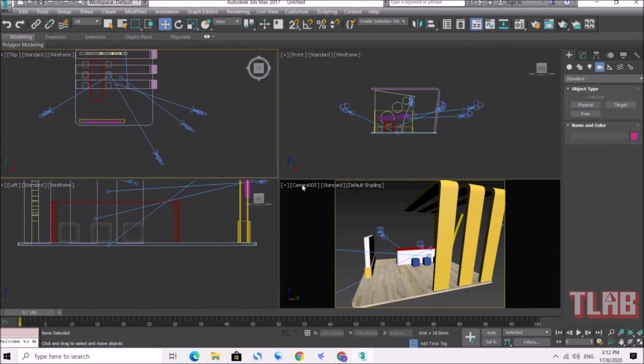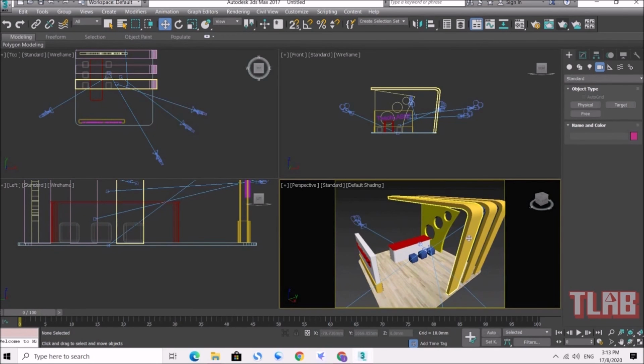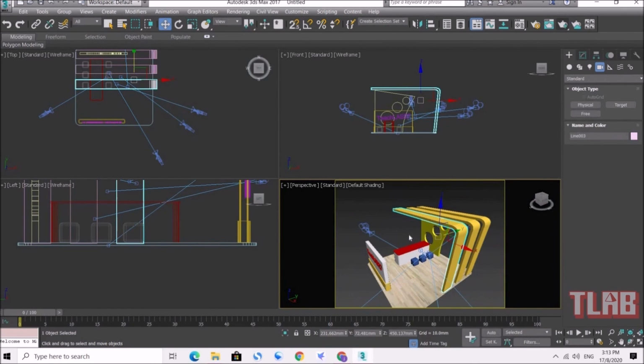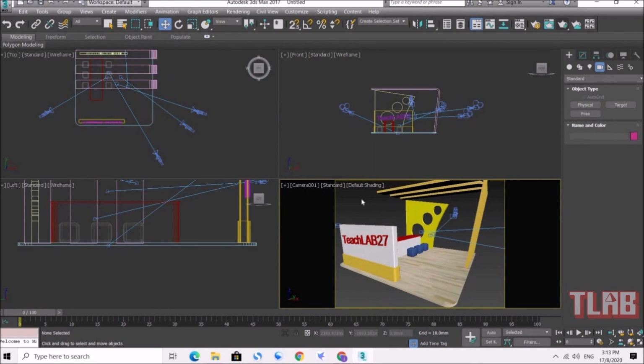After you go to the camera and you still want to modify the 3D modeling, remember you need to change this camera to perspective view. Just click P. Then rotate the view, select the model, and then modify the model. Because if you still select the camera 001, let's say this one is a camera view, and then you want to modify, you have not changed to the perspective view.